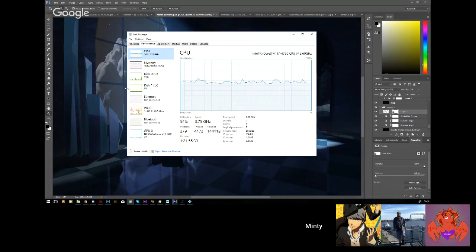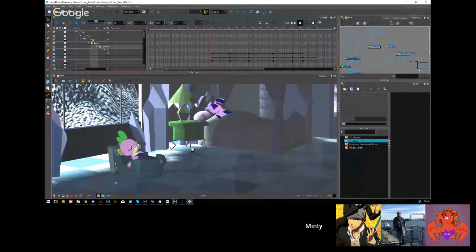Okay, so you've seen MLP the movie? Yes, I have. Remember how different it felt, the way it was animated? Yes, it was. Yep, that's because they used Toon Boom.